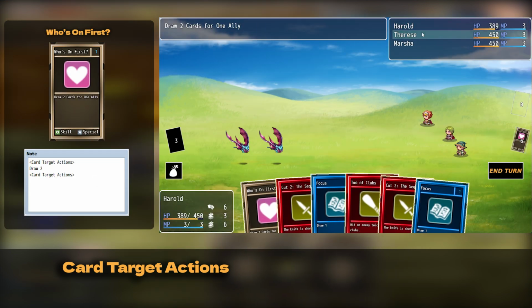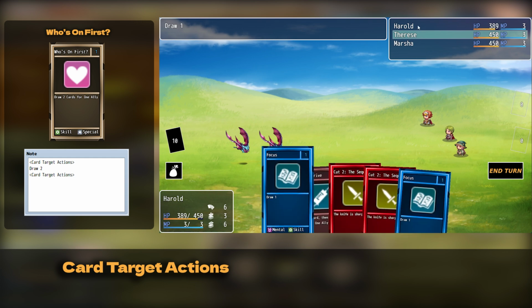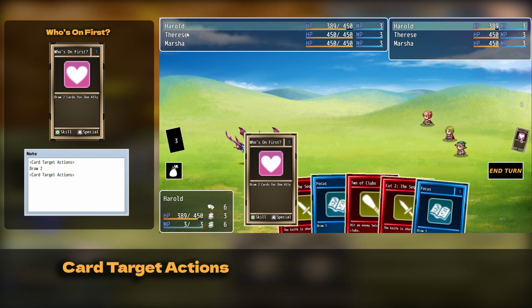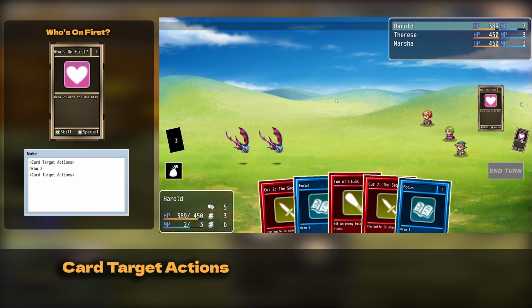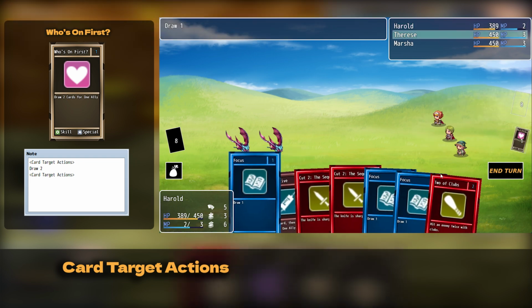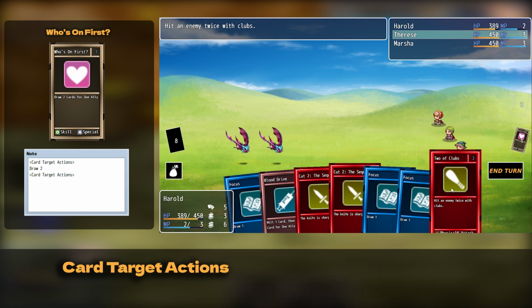Let's make a new skill called Who's On First. We want to set its scope to Ally and give it Card Target Actions with Draw 2. This will let us give 2 cards to an ally in our party, or the actor themselves, as a treat.